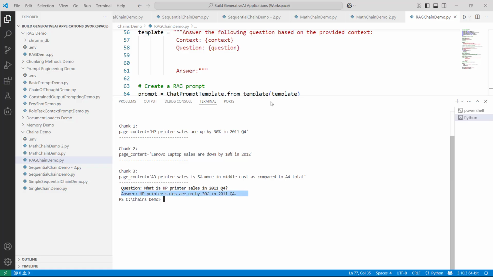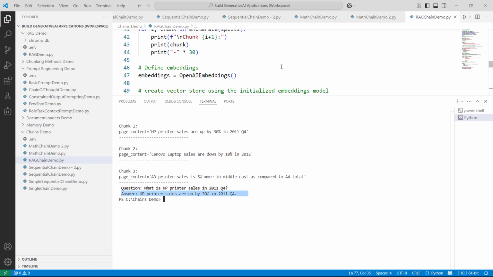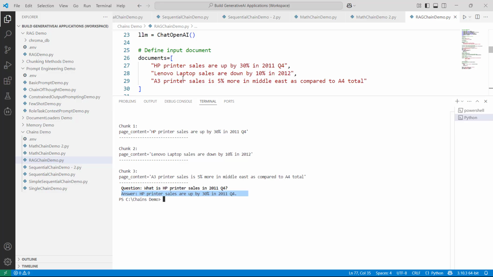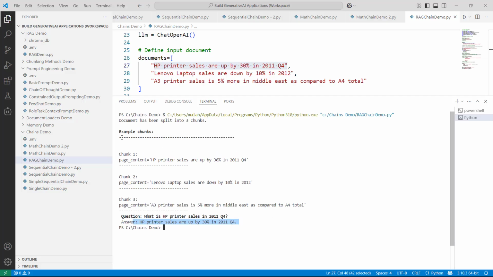So this is the answer it has given. So now let's verify if it is correct. So you can see HP printer sales are up by 30% in 2011 quarter 4, right? So that is the question we asked, and the LLM was able to predict the right answer, right? And it also printed this one.